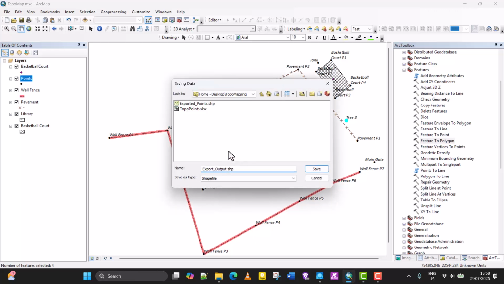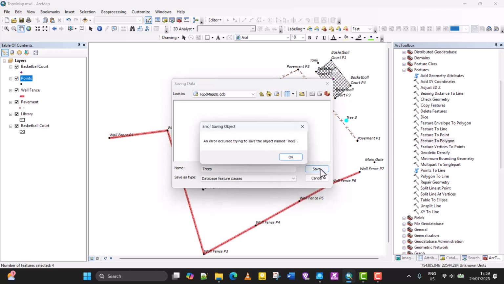I'm just going to change the name here to trees. Under save as type, you can see you have a variety of file types you can choose. I'm just going to use shapefile. If you choose database feature classes, then it means you want to save your points inside a database. You can go with that one, but that would mean that you'll have to select your database. So you can choose to do it that way, or we can use a shapefile. So I'm just going to click save.